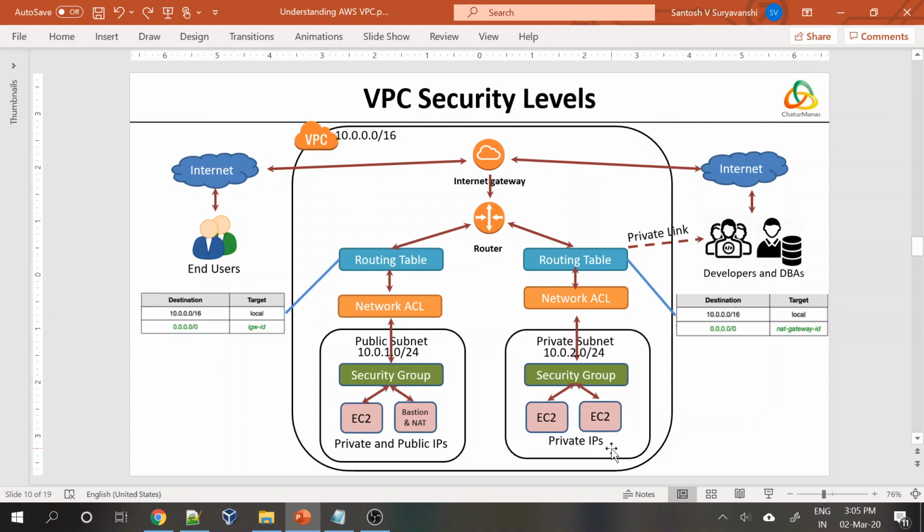So let's try to have the same demo on the AWS console now. To do this particular demo, I have already created a VPC, and I have already created two subnets, one named as public and one named as private. I also created a security group which has been associated with the respective EC2s. The EC2s have also been created.